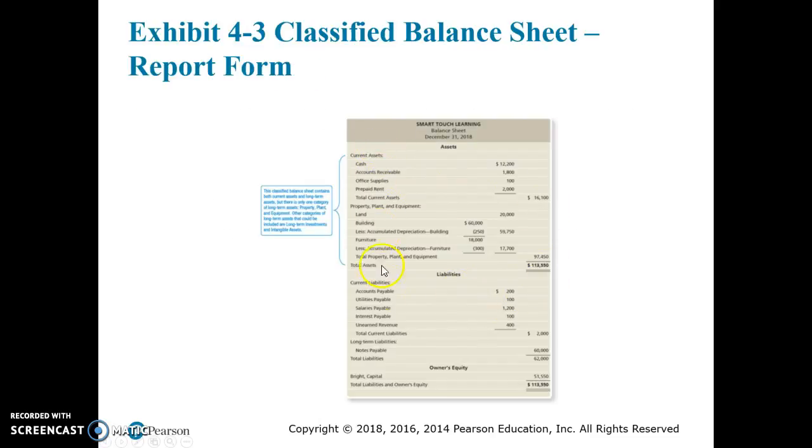So this is what your balance sheet is going to actually look like. And this is in report form. It's not account form side by side. But now we don't just have assets, we've got current assets. We've got property, plant, equipment, and then eventually we'll get into our intangible assets. For our liabilities, we want to divide it out into current liabilities as well as our long-term liabilities. And your total assets will equal your liabilities plus your owner's equity.